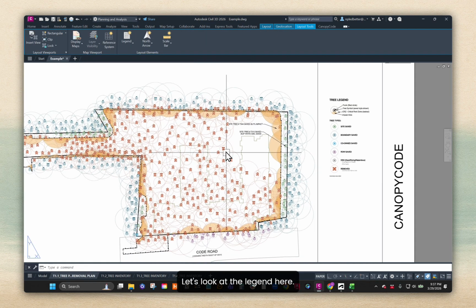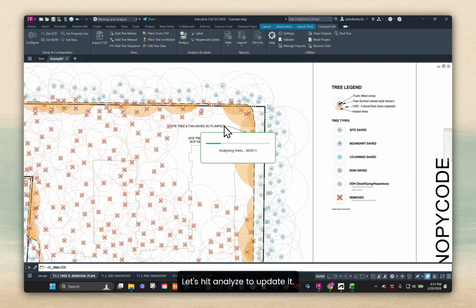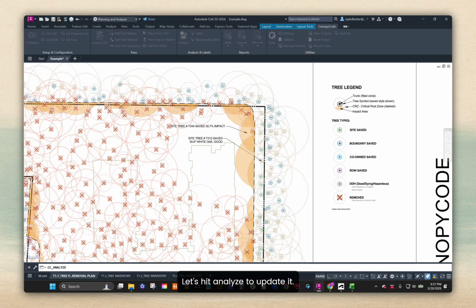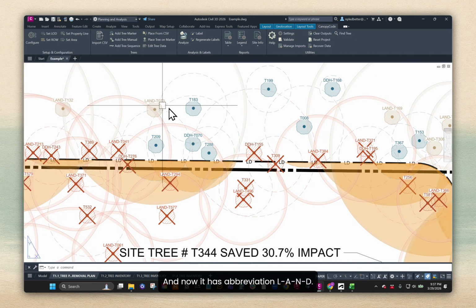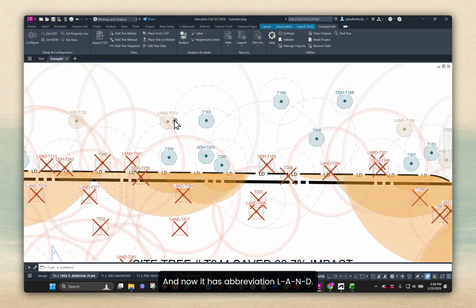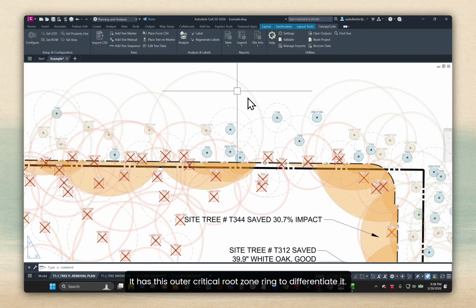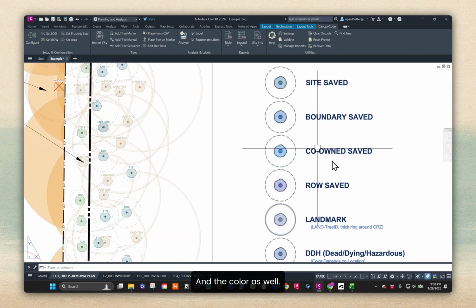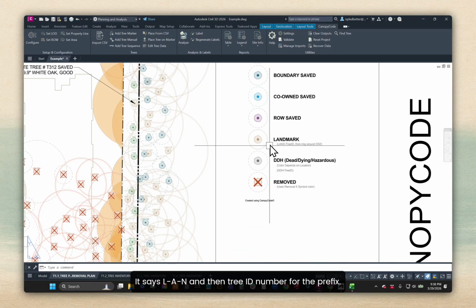Let's look at the legend here. Let's hit analyze to update it. It's up on the other screen. I'll hit regenerate all. So you see add landmark trees, and now it has abbreviation LAND. It has this outer critical root zone ring to differentiate it, and the color as well. So you can see right there, it says LAND and then the tree ID number for the prefix.